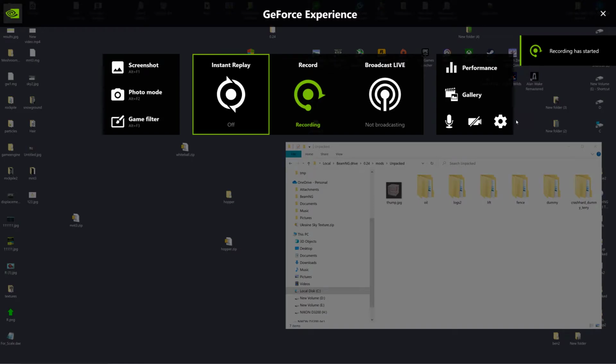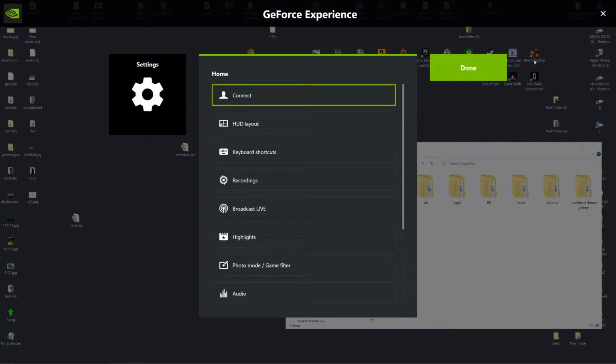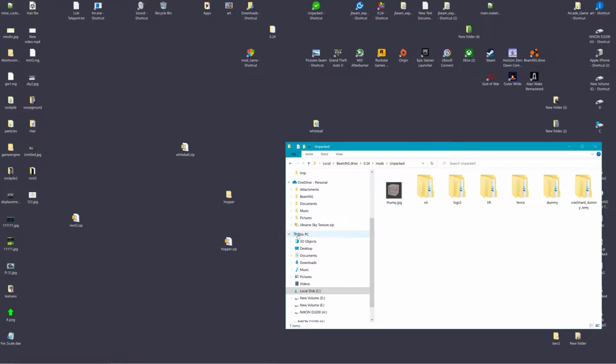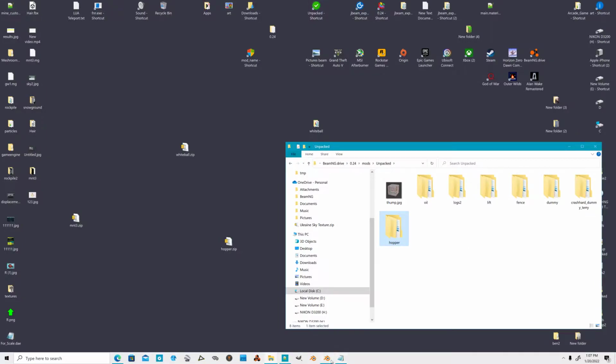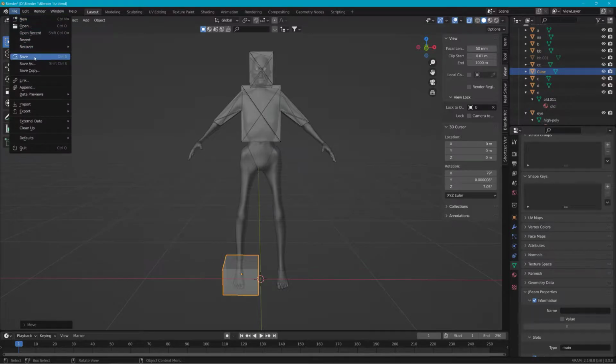Make sure my audio is on. All right, I took the hopper, extracted it out of the install folder so that it's got its own folder. Put it in the unpacked folder where the mods are. And we'll load Blender. You just save this. New general.